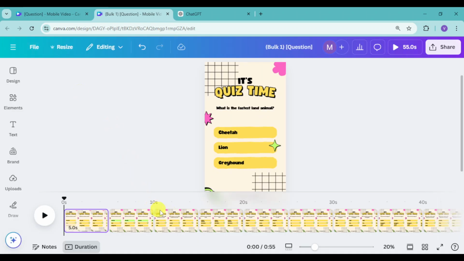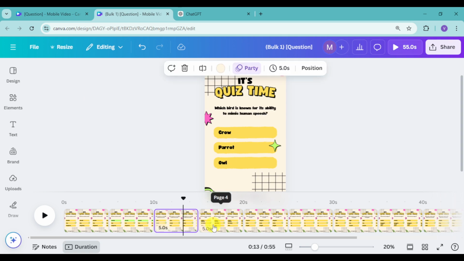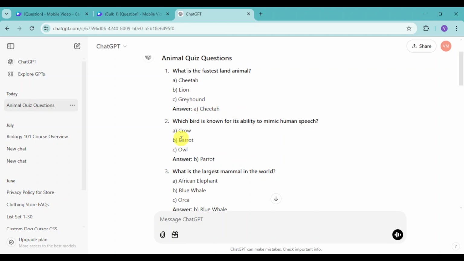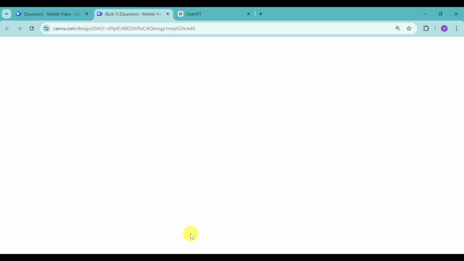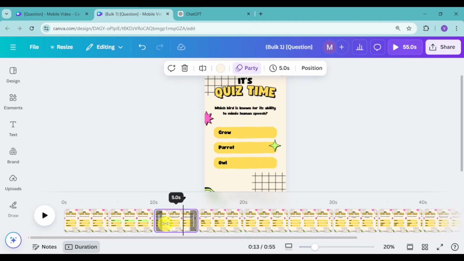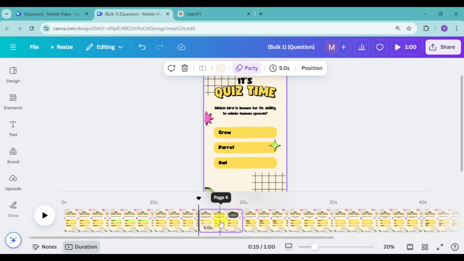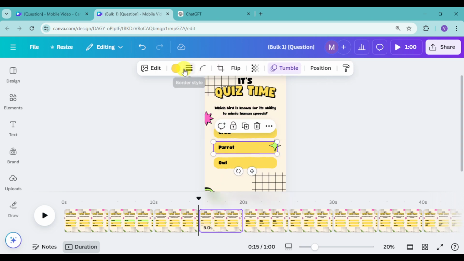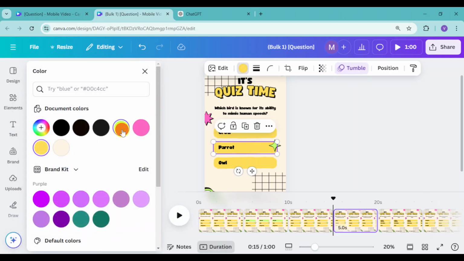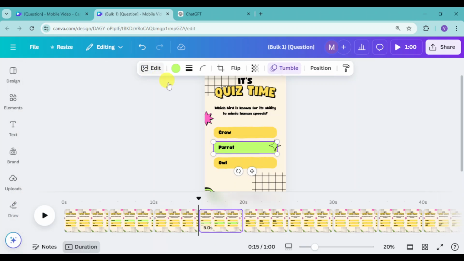So what you can do is continue to do that until you apply it onto the 10 questions that you have generated. I'll just continue to apply it. We have in here the second question, and in here we still have our ChatGPT, and it actually shows us the answer for that, which is parrot. So click onto Control D on your keyboard until it duplicates. And onto the duplicate, just click onto the shape on the parrot, click onto this color, and then choose green from this list. Now continue doing that until you reach the end of this.